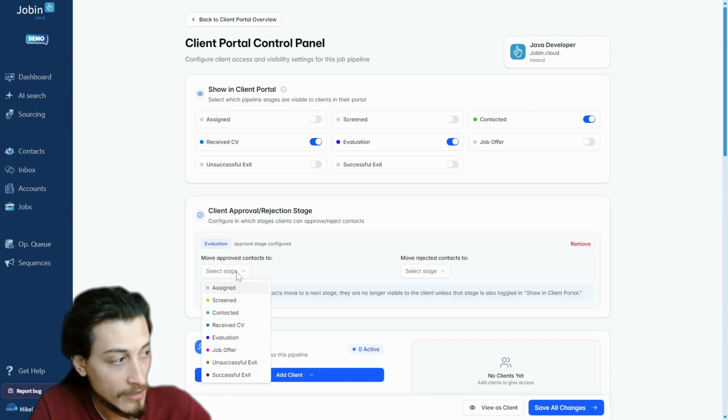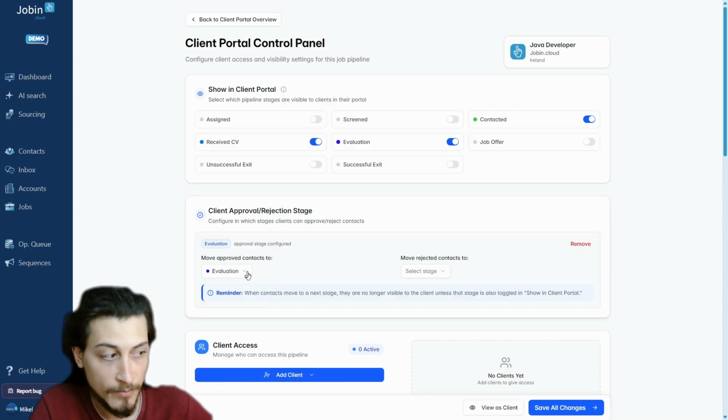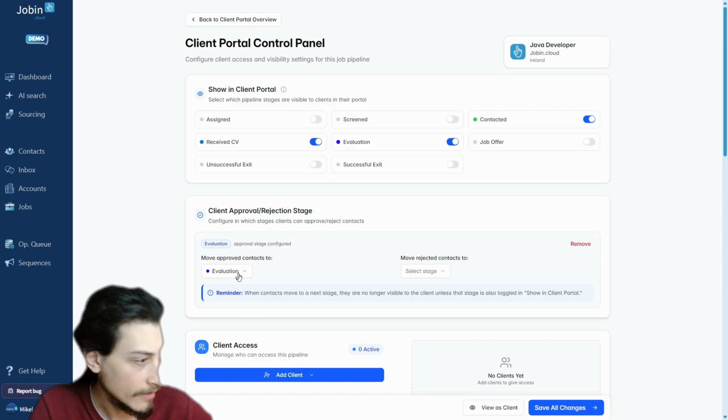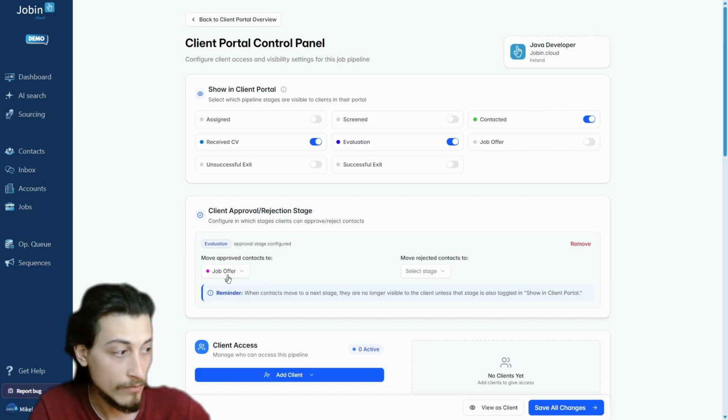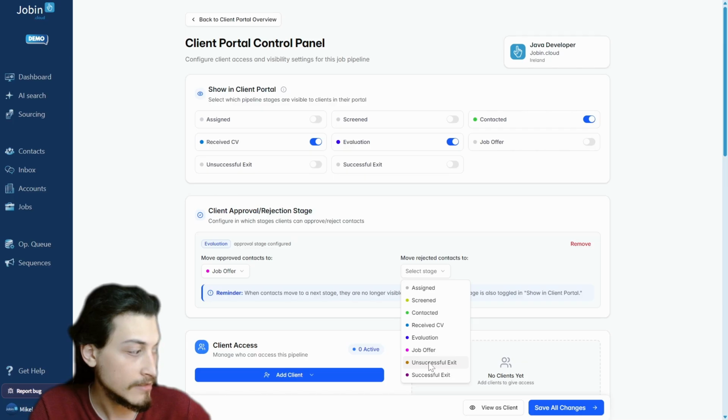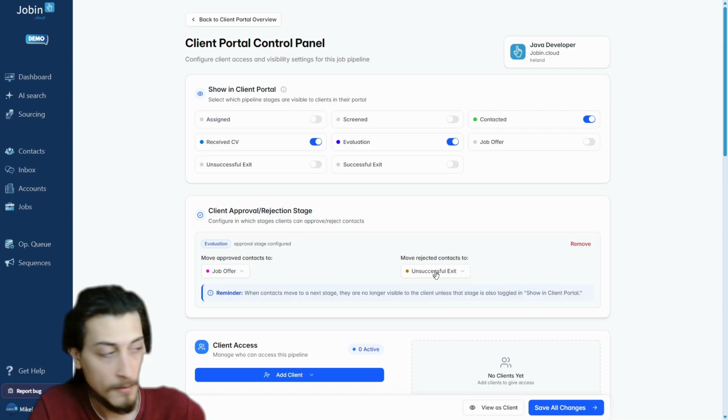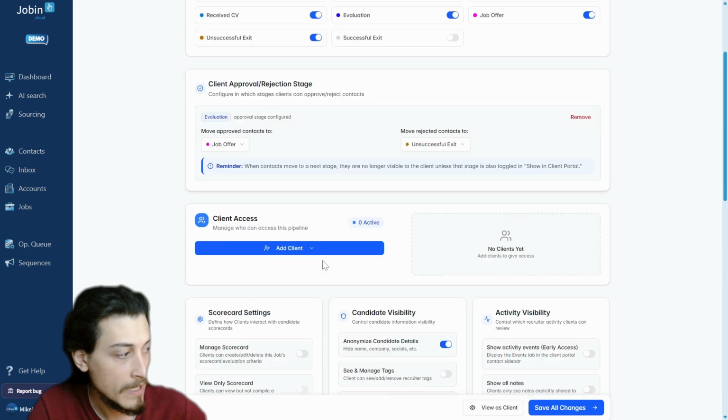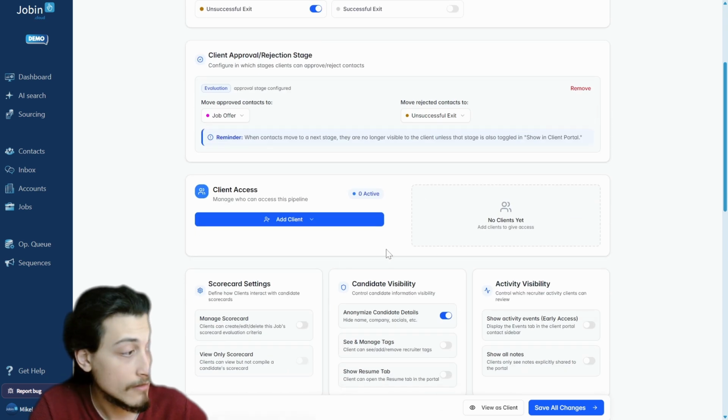And I can say anyone that I add into the evaluation stage should be my approval stage. Everyone in the evaluation stage is the approval stage. If approved, I move them to job offer, and if rejected, I instead have them move to unsuccessful exit. Now, if I want, I can also let the client or hiring manager continue seeing contacts that go to the job offer stage or unsuccessful stage, so I can toggle those on as well. This is where you'd be inviting the client.